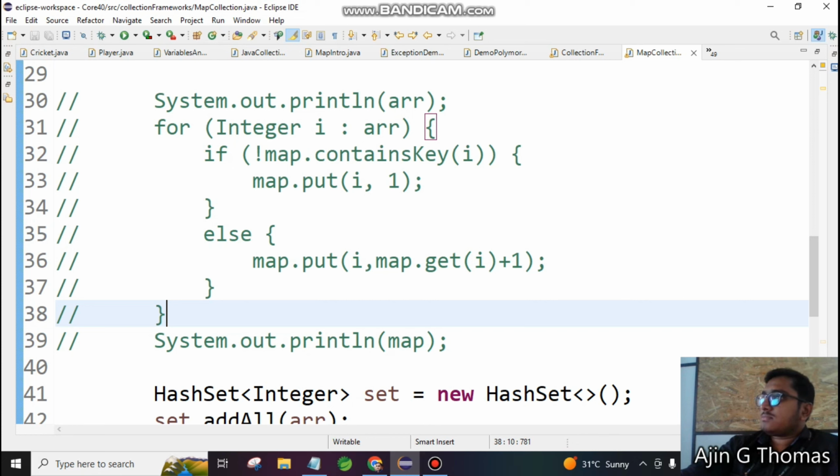Okay, so now use a set. Let me check that. Then only I will get a clear idea, right?